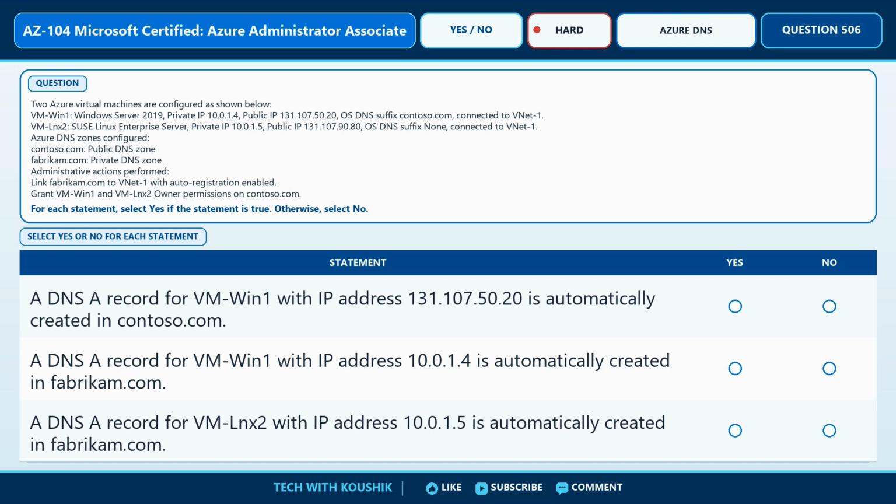VMLNX2, SUSE Linux Enterprise Server, private IP 10.0.1.5, public IP 131.107.90.80, OS DNS suffix none, connected to VNet1. Azure DNS zones configured: contoso.com, public DNS zone; fabricam.com, private DNS zone. Administrative actions performed: link fabricam.com to VNet1 with auto-registration enabled. Grant VMwin1 and VMLNX2 owner permissions on contoso.com.